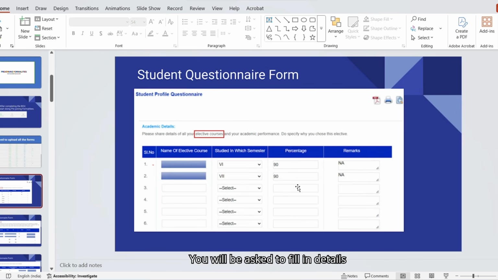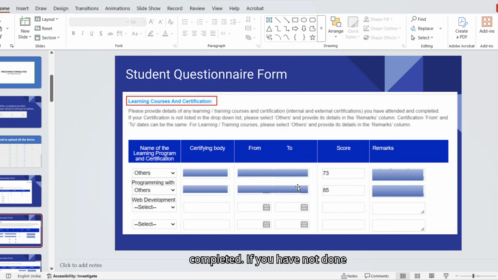You will be asked to fill in details about any elective courses you took during your BTech or graduation. You will also have to mention the marks obtained and add any remarks if needed. Then there is an optional section to enter any certifications or courses you completed. If you have not done any, you can skip it. After that, you need to enter project details, especially your final year project.